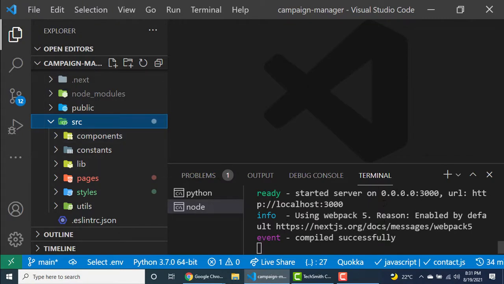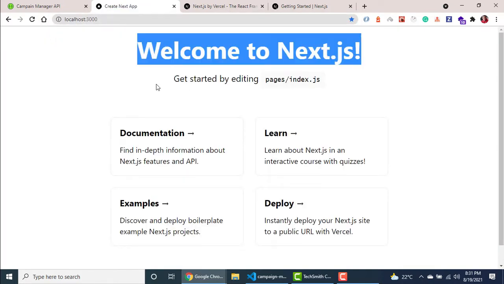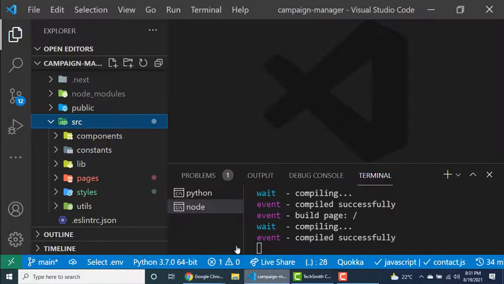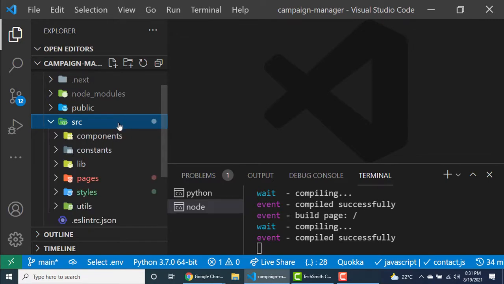So if we go back to our application, I'm going to go back to Chrome and refresh this. I'm actually going to go to the homepage. You can see that everything is still working out of the box, and we didn't have to reconfigure anything. So something to take away here is Next.js supports putting everything inside the src folder by default.